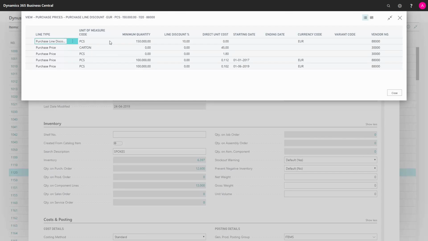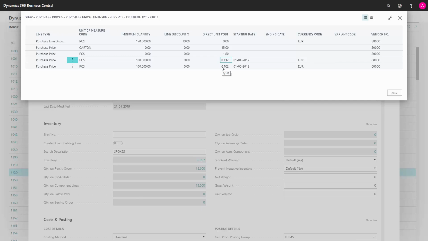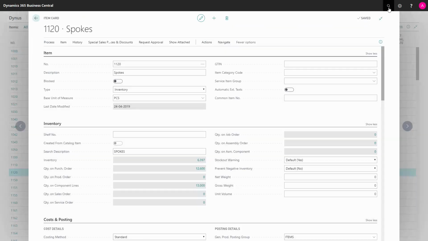So I can see here I have one line discount for that item, saying a minimum 150 pieces, line discount 10% from vendor number 88,000 in euro. And I can see different purchase prices, some of them also from the same vendor in euro, one of them with a starting date that is not active yet, when we speak, and I can see the euro amount here. And of course I also have my list price on the item card. So in this example I can see if I buy from my vendor 88,000 and I buy more than 100,000, there will be no special prices defined in that scenario. So let's try to make a purchase order.